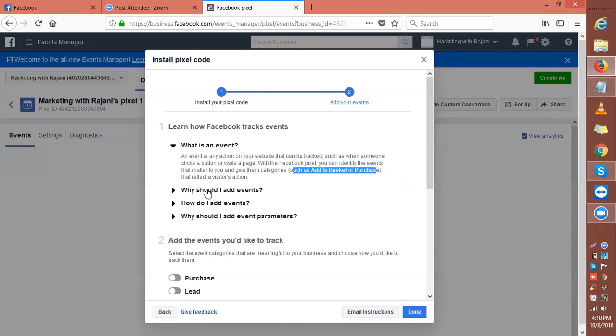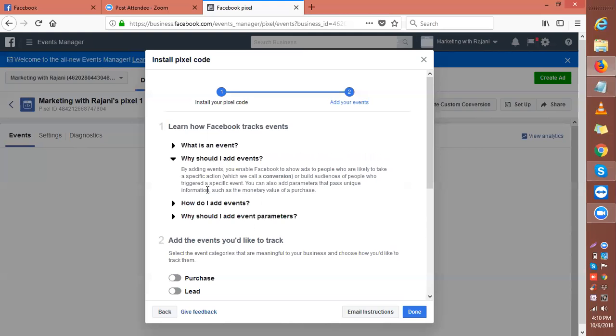Why should I add events, okay? Now let's understand this. By adding events, you enable Facebook to show ads to people who are likely to take a specific action, which we call a conversion. That is what we are talking about, CPA. CPA is what? Cost per action, right? Yes, sir. It's likely to take a specific action, and we are doing CPA, cost per action, right? Or build an audience of people who triggered a specific event. You can also add parameters that pass unique information, such as the monetary value of a purchase, okay?